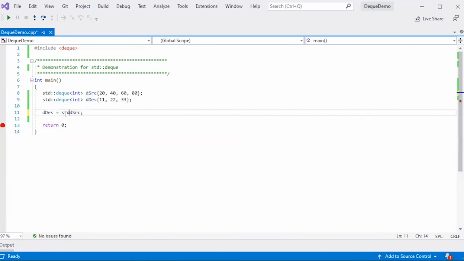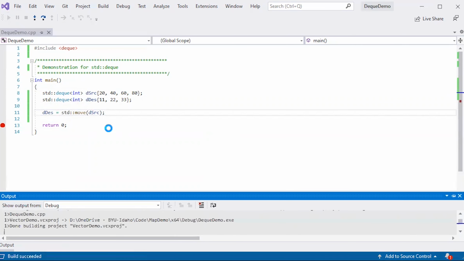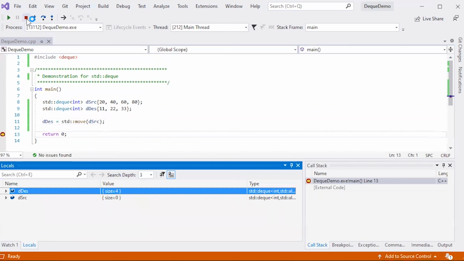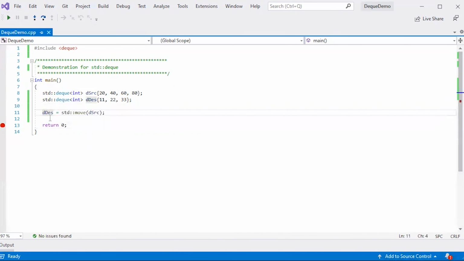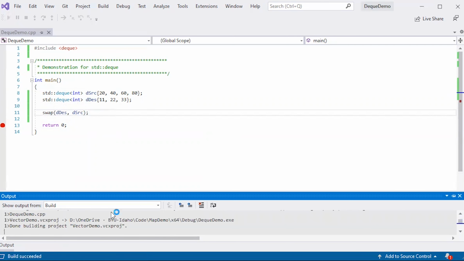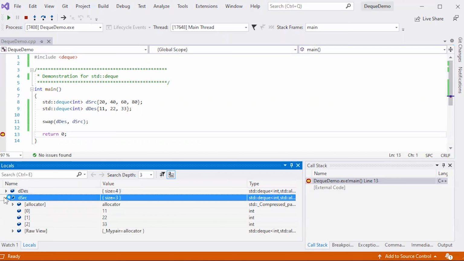Now I can also do std::move, and this will steal source's values into destination, so source will now be empty, and destination will have the 4 elements 20, 40, 60, 80. And sure enough, source is empty. All right, I can also swap. I'm going to swap destination with source, and now I'm going to expect destination to have 3 values, 11, 22, and 33, and source to have 4 values, 20, 40, 60, 80.